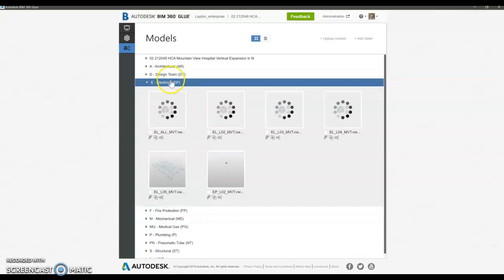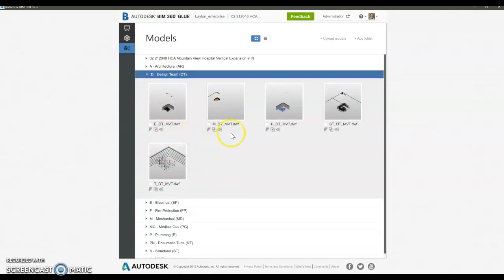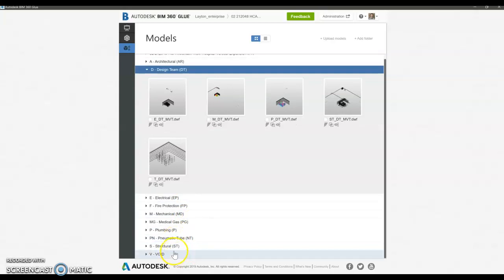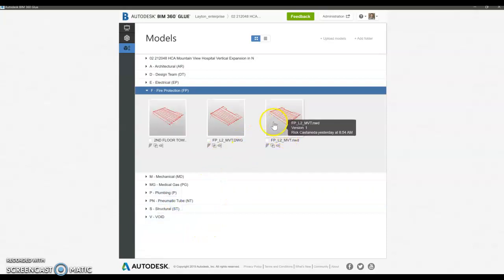And these design team models I received and I uploaded along with the architect. All these other models here, pneumatic tube, plumbing, med gas, mechanical, fire protection, all these models have been uploaded by the trades. So just like in BIM 360 document management, you can give access to anyone you want to view this model and to upload it. You can do different permissions, you can do whatever you need to make sure that everyone has access to their model.